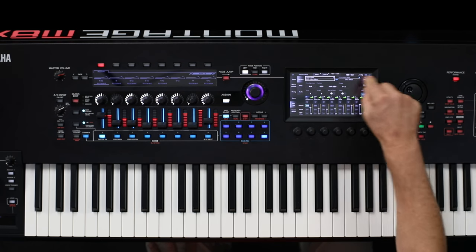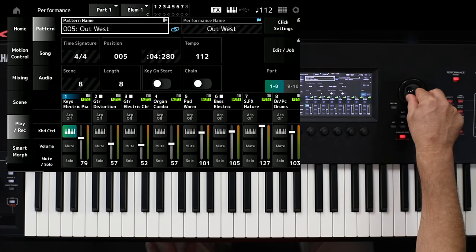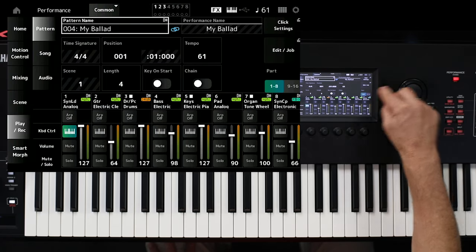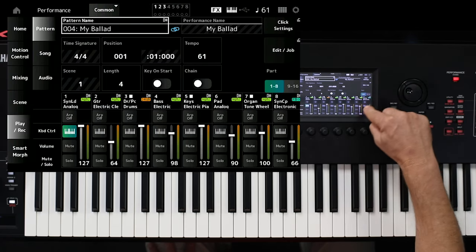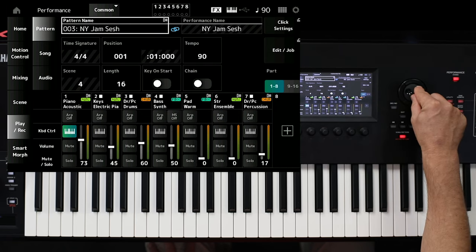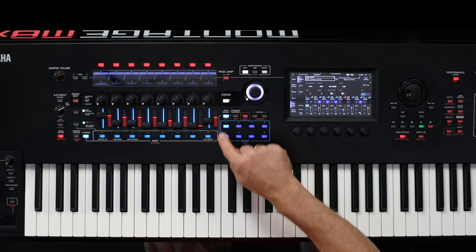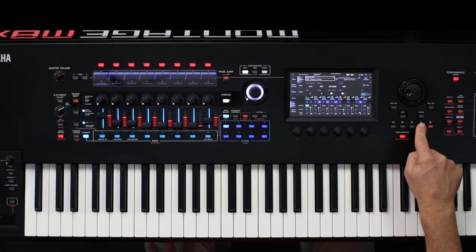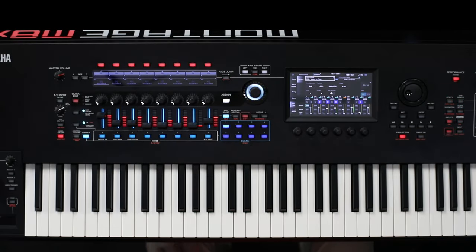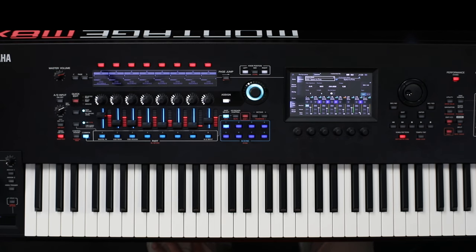Let's go to another example. Here you see, as soon as I change the pattern to my ballad, the complete performance is changing. Here again, and also here. I select scene number 1. And start the pattern. You see also the automation here on the left side. Four bars.